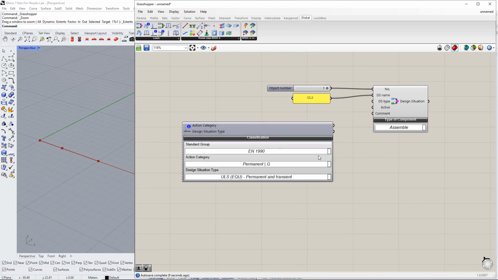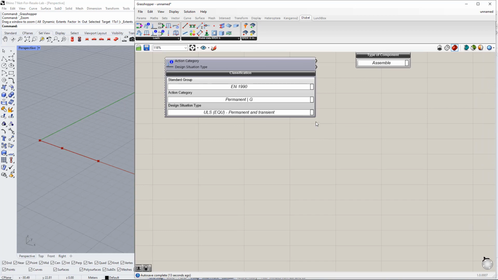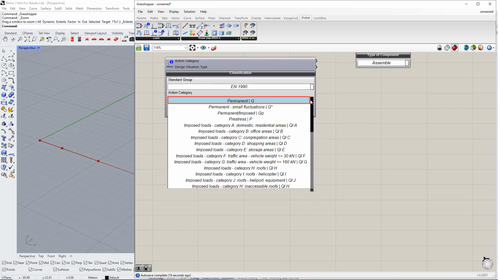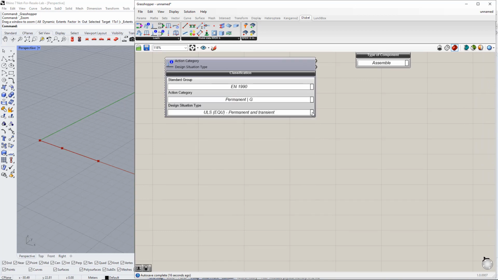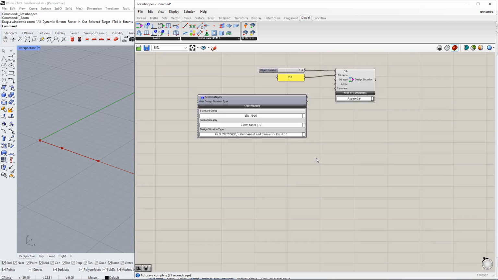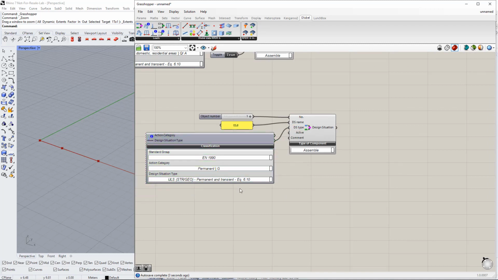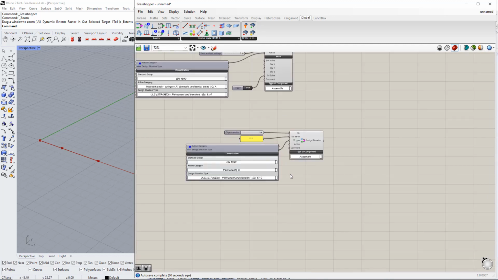We enter EN 1990 for the standard group. Permanent G for the action category. And ULS permanent and transient, according to equation 6.10 for the design situation type. Then we connect one design situation type to the other design situation type in the component.